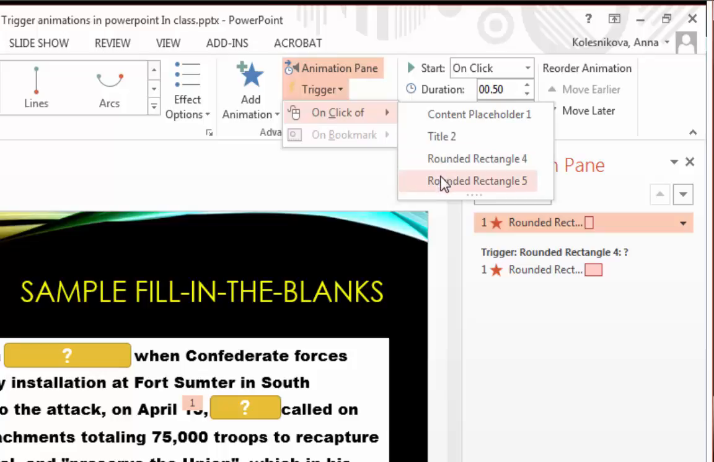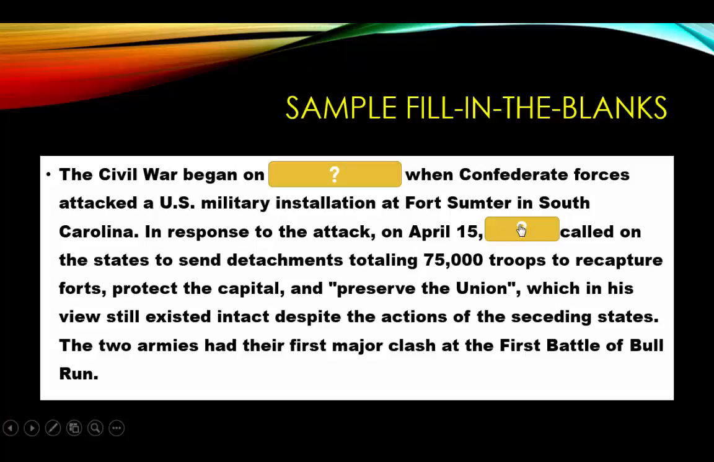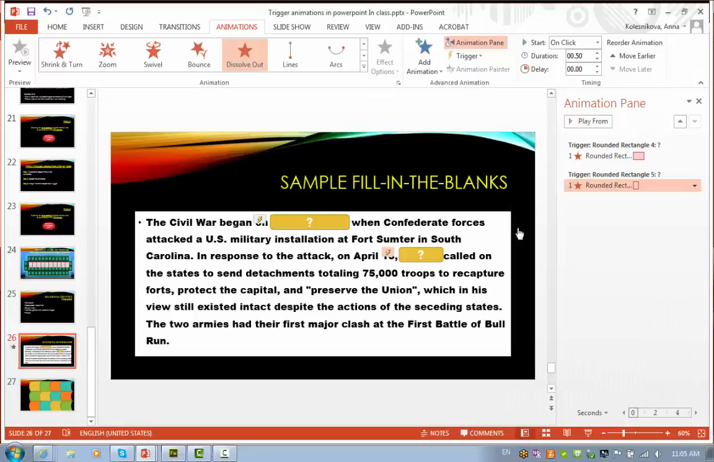And right now you have only 2, and you know that 4 was already there, so that must be 5. But if you have more objects on the screen, always rename them in the selection pane. So here you go. Let's see if it works. It does.